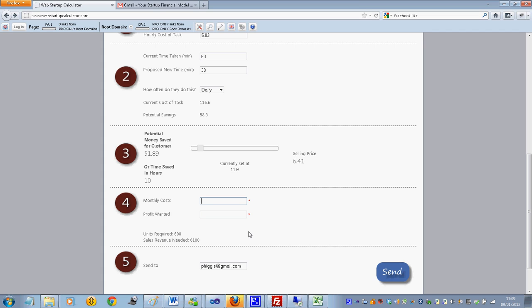To understand the full financial model of this, we've got to understand our monthly costs. So let's assume that you get paid $1,000 a month and you have other costs. So let's just say it's $1,500, and from this particular tool, because of the size of the market, we're saying we think we can get 5,000 per month for this particular product. As you see, as I typed in these numbers, we have the amount of units required, how many customers we need to sell to per month, and this will also tell us how much sales revenue that will give us per month. So currently we've got it set to 11%, so the customer's saving a lot and we are getting 6.41.